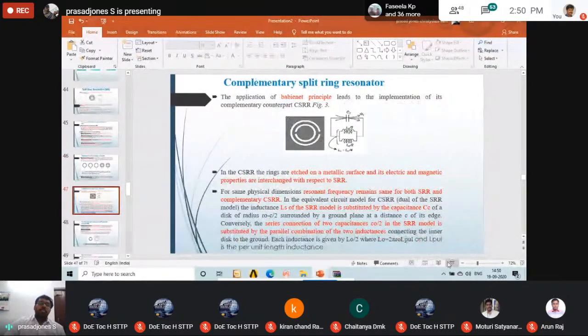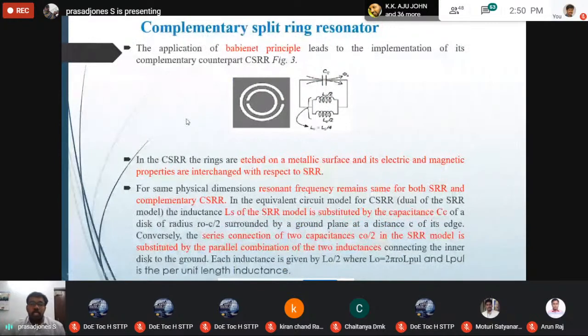Right. So with respect to the complementary split ring resonator, the basic difference is, with the split ring resonator, the rings are surrounded by air, but here the ring is made up of air, and it is surrounded by the copper. So the CSRR, the complementary split ring resonator, is the dual component of the split ring resonator. And the magnetic response is converted into electrical response. All the design equations are one and the same, right? So nothing has changed. Only the magnetic and electric properties are interchanged with respect to the SRR. That is what the complementary split ring resonator is.